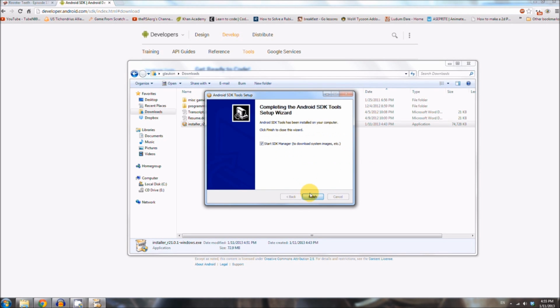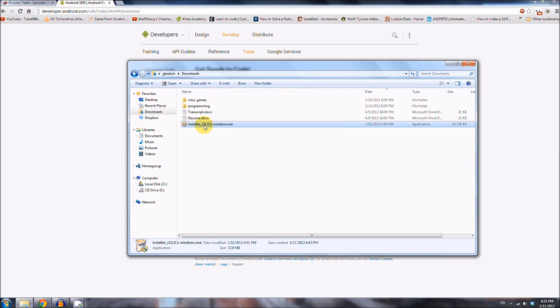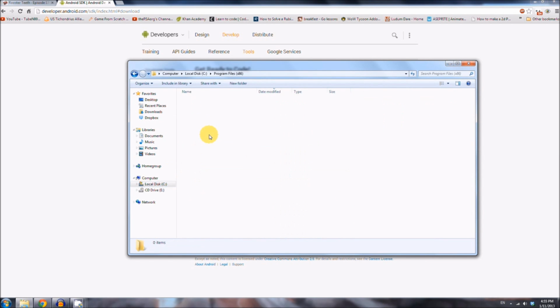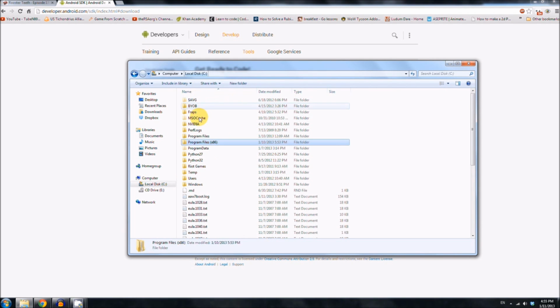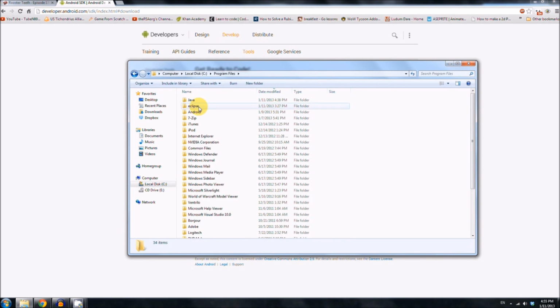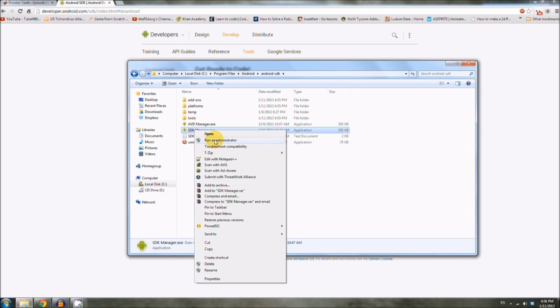Okay, done. That was great. Don't start the manager right away. Uncheck that and click finish. And then you can delete the installer. And then go to where you installed it. Android SDK. And then we're going to use the SDK Manager, right click it, and run it as administrator because you're going to get some errors if you don't, or you might.